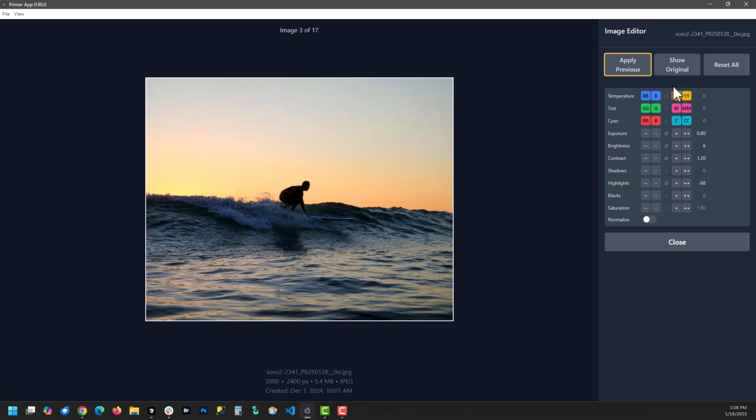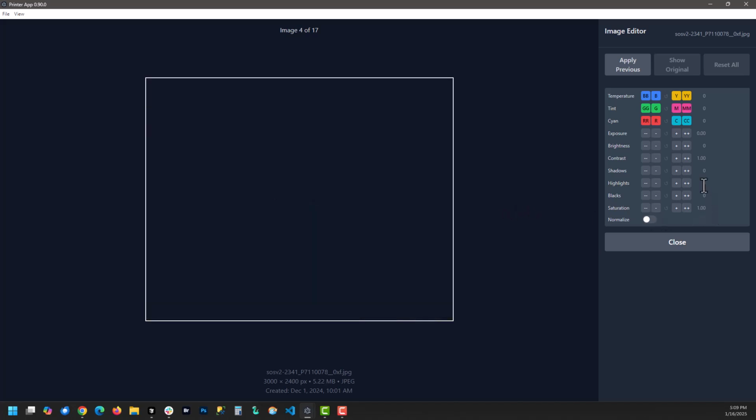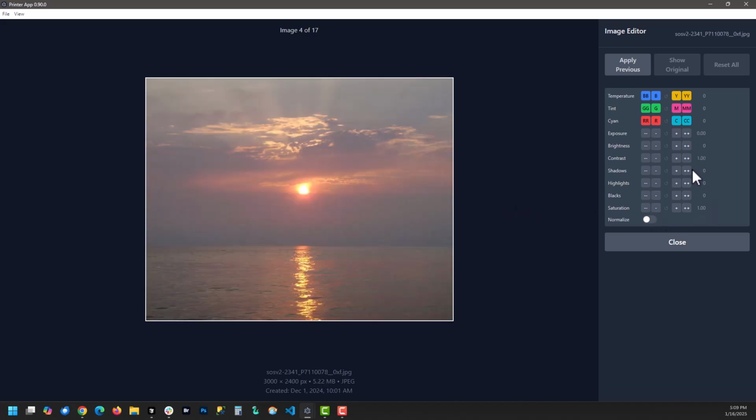I can roll over. It looks like it's a button, but it's just a roll over, show original. It'll toggle back and forth between what the corrections were. Reset all to reset all the corrections back to normal. And then tab to get to the next one.